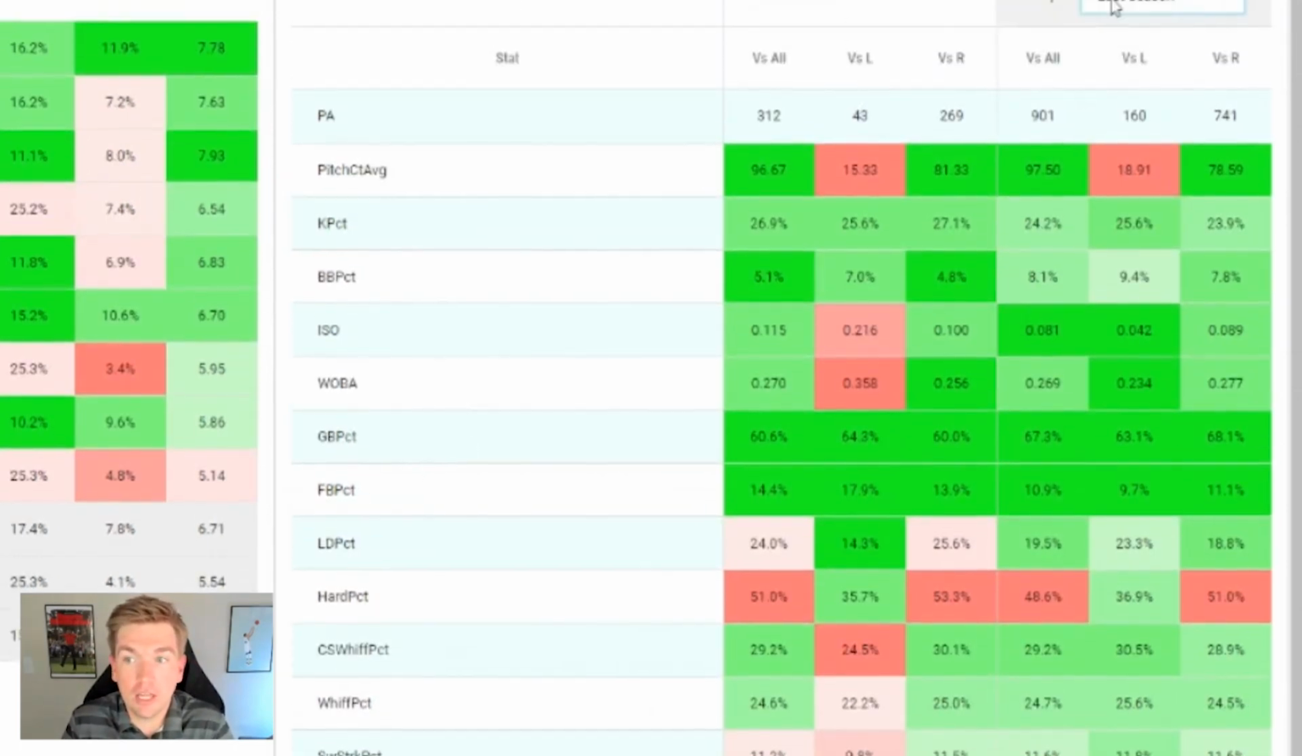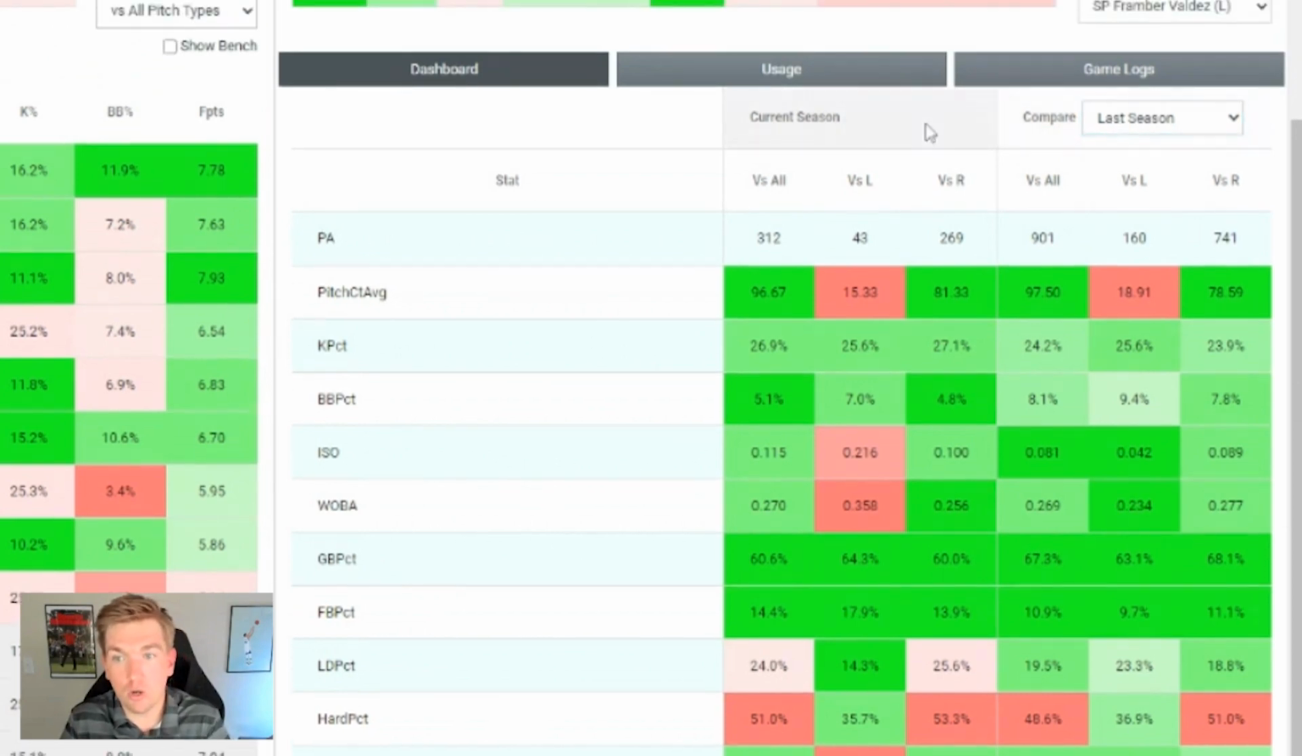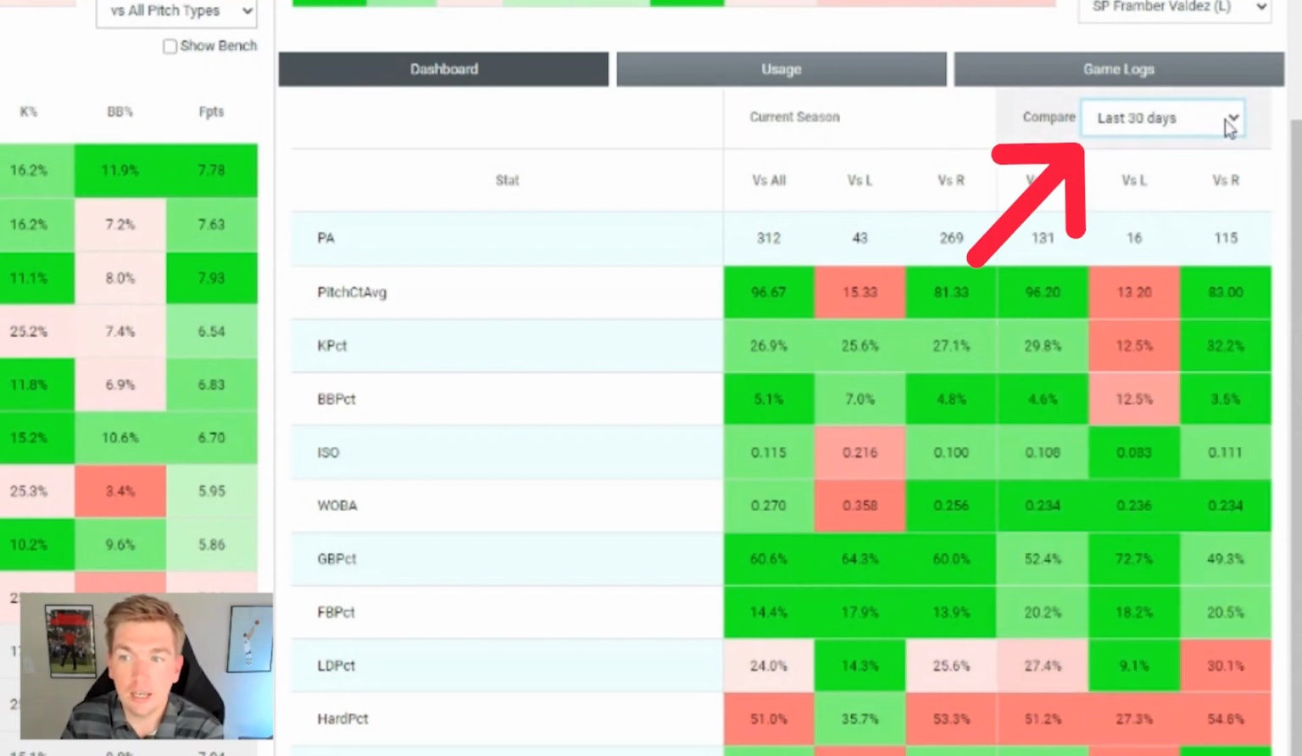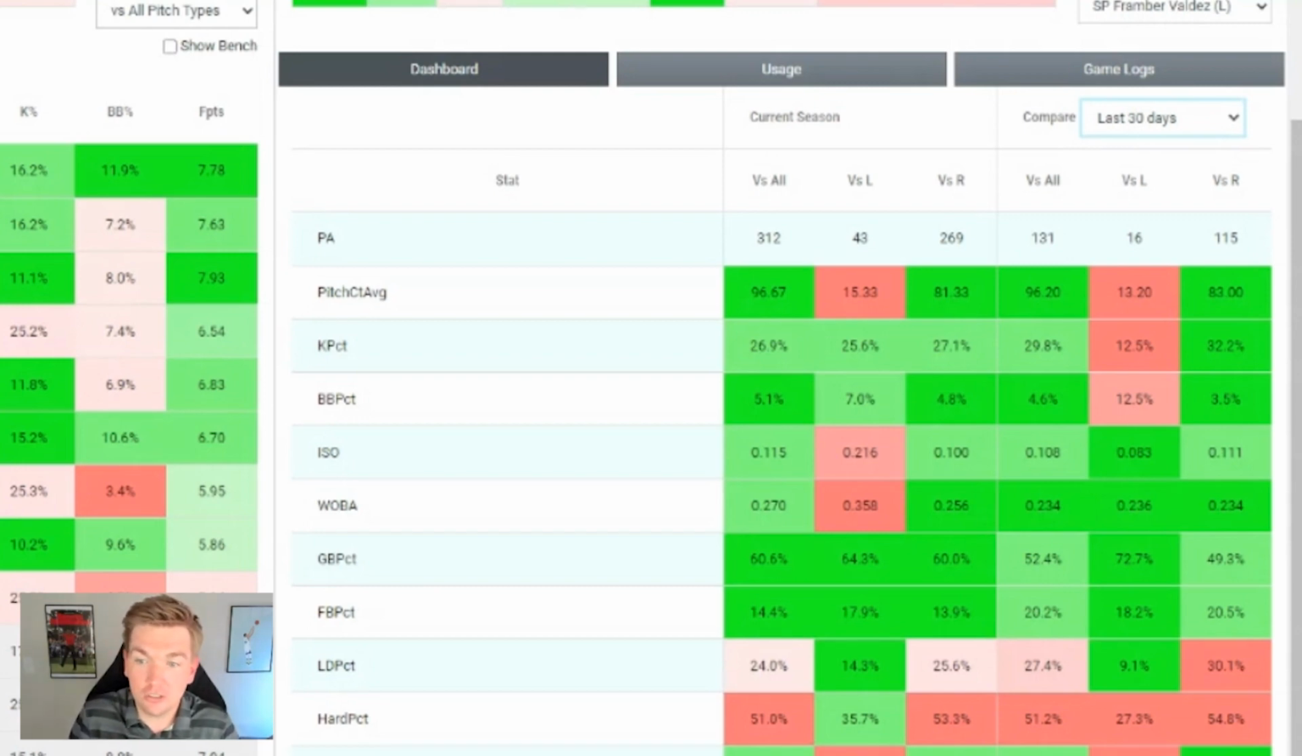You can also compare them to different time frames. So right here in this section, you're seeing the current season, but on the right side, you can view last season. You can view current and last season. You can also look at last 30 days, which is also brand new to the PlateIQ function, and this is probably how I'm going to use it the most, viewing how a pitcher is doing in the current season compared to the last 30 days, because you can see some positive or negative trends here.